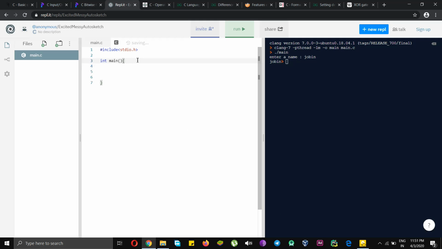At first, we will be reading an integer from the user. For that, we have to declare integer a. We have to display a message, printf, enter a number. And then we will be reading the number from the user.